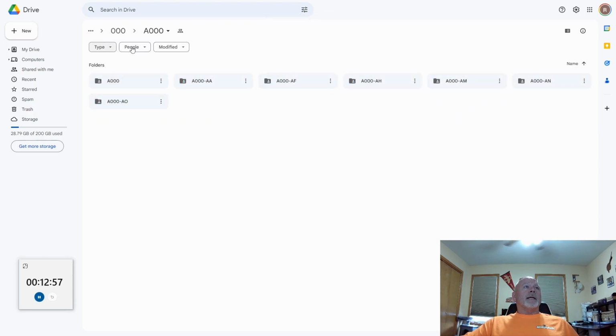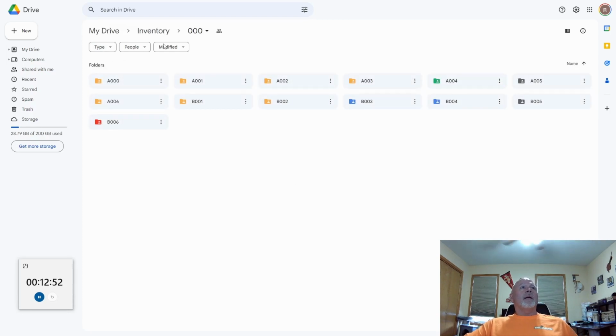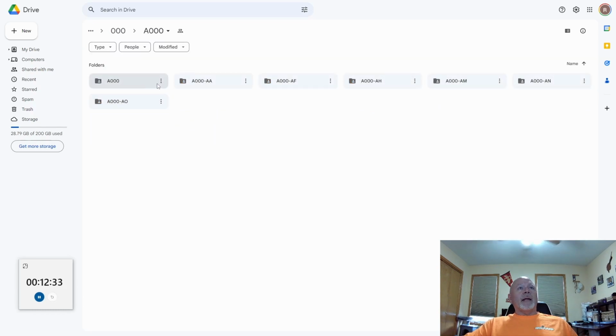So what we did was, using Google Drive, have a folder called inventory, and then we would have subfolders within that that would be associated with each bin that we had downstairs in our system. So pulling up the first bin, A000, then had a number of subfolders. These would be the packages within that bin. So if we went to, oh, let's pull up this one.